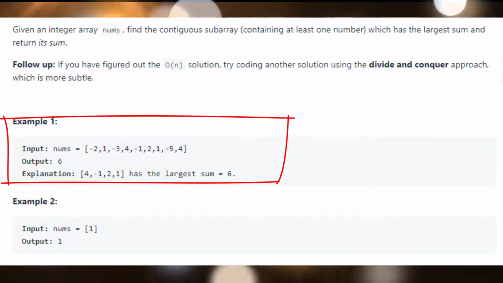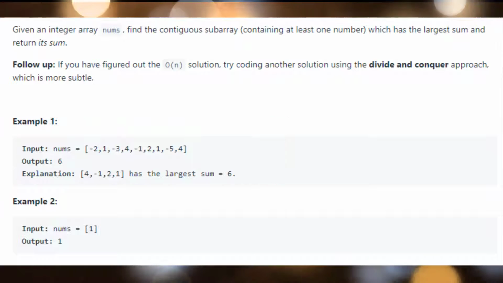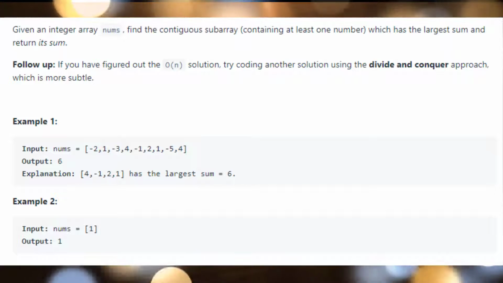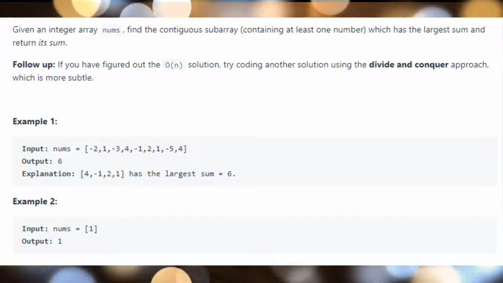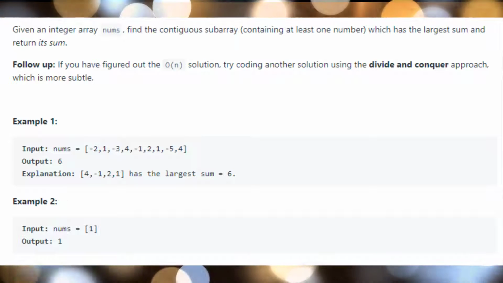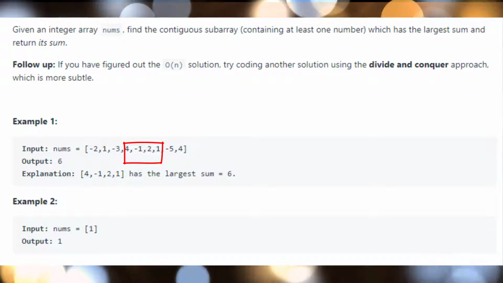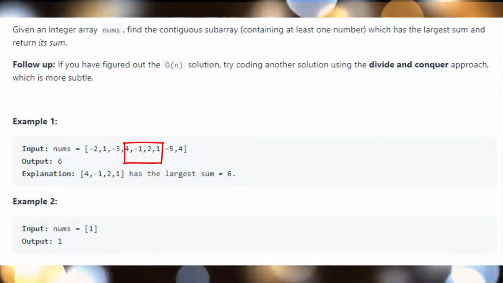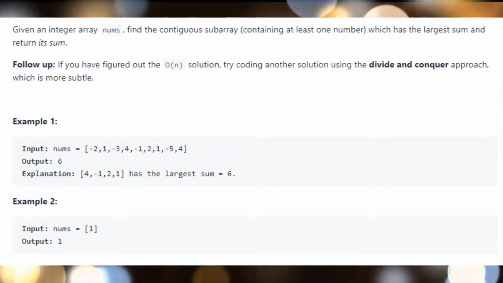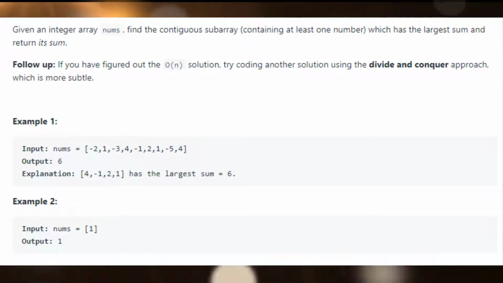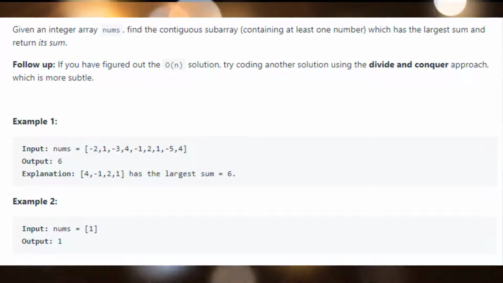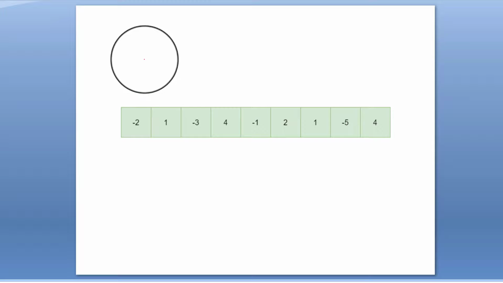By looking at example number 1, you can see that we have been provided with lots of numbers inside an array, and we are supposed to output 6 because the subarray from 4 to 1 holds the largest sum of 6, and that combination cannot be found elsewhere. Hope it makes sense. Let's look at the logic side of it.